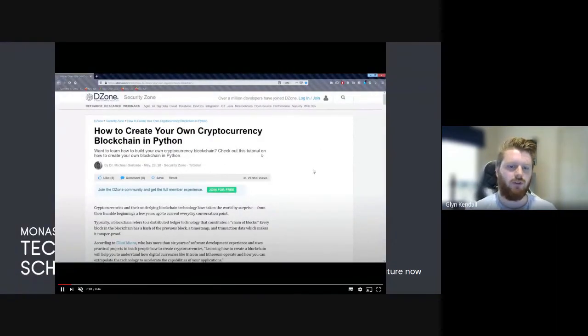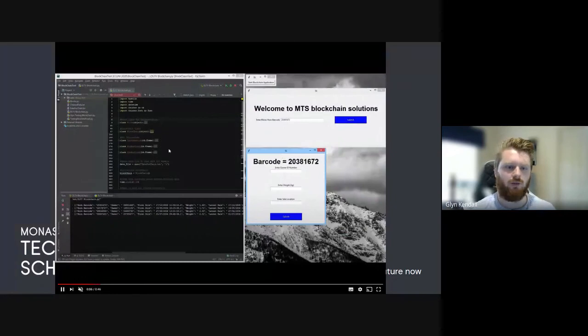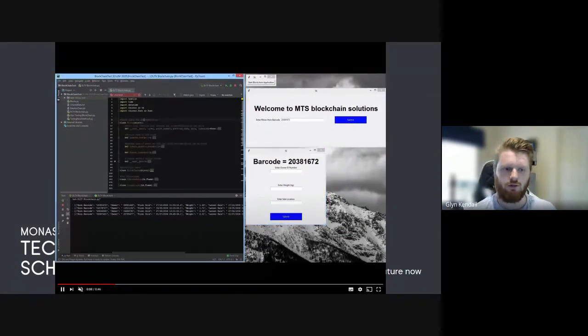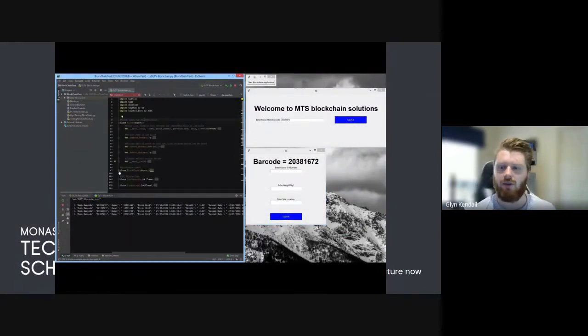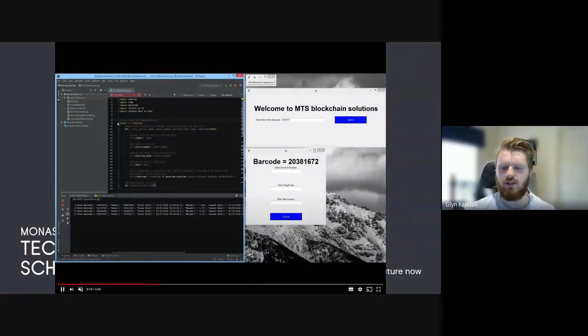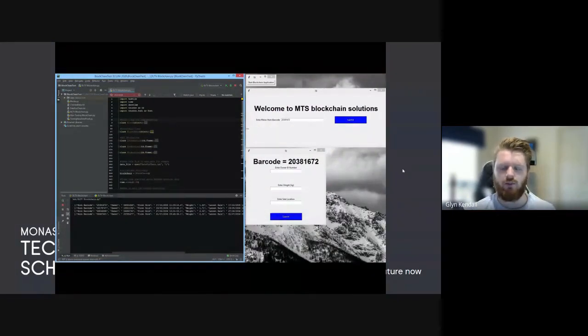So we start off with the DZone article and putting this code into our own Python creation. With some slight editing, we can make up our own blockchain. It is very easy to link this to a GUI using a library such as tkinter, or if they are using Java, any Java libraries such as Window Builder.